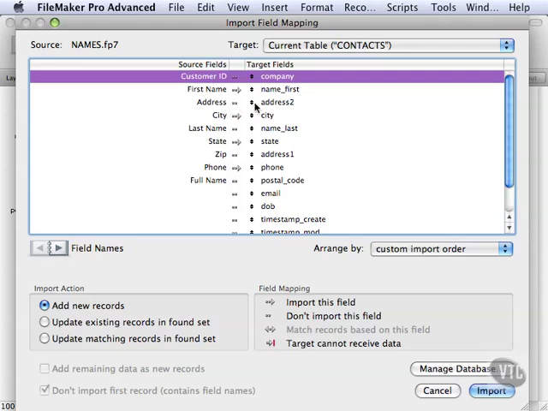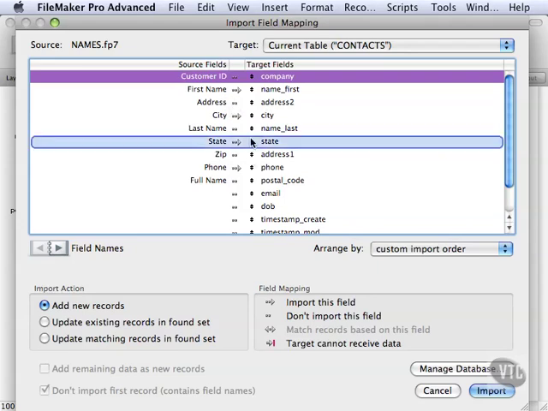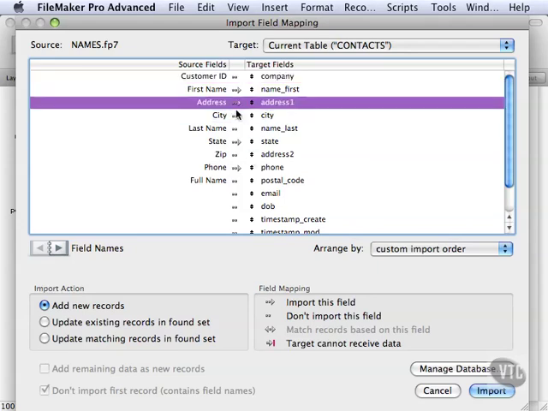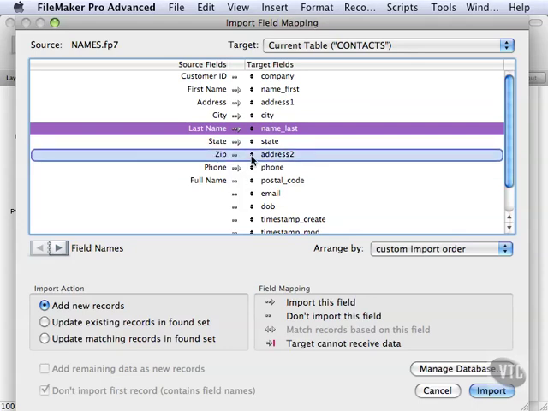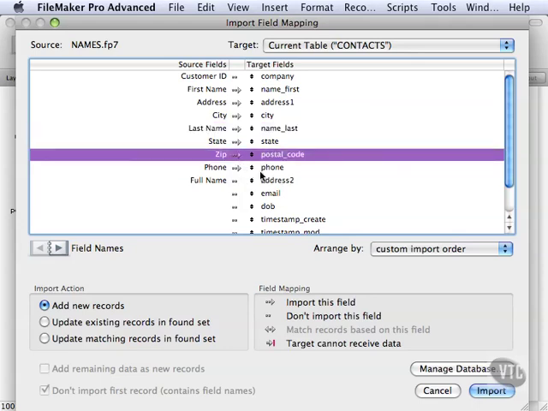Then we go to address. Well, we need address 1 up there, so we'll move that up there. Click the arrow in there. City's lined up already. Last name's lined up, but we need the arrow. State's lined up and has the arrow. Then we need postal code and zip. Click the arrow. Phone's lined up.